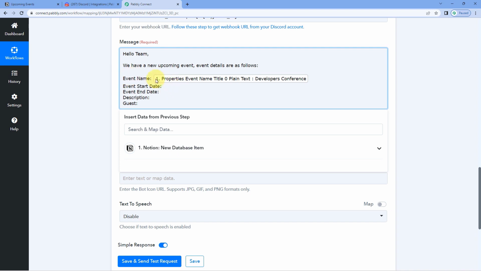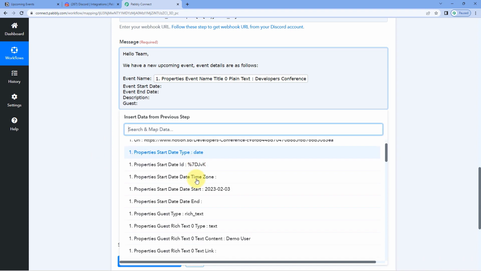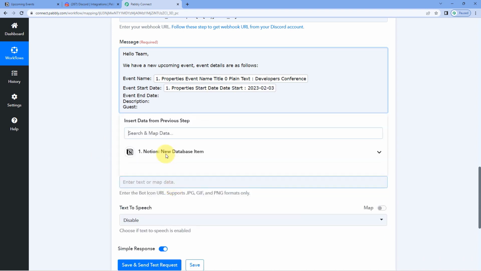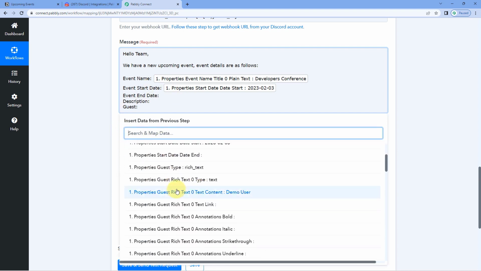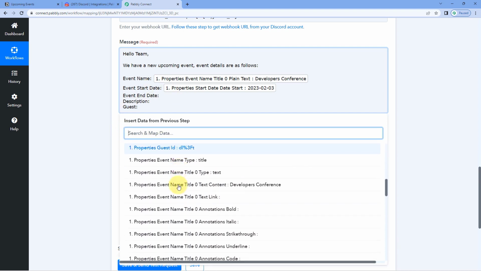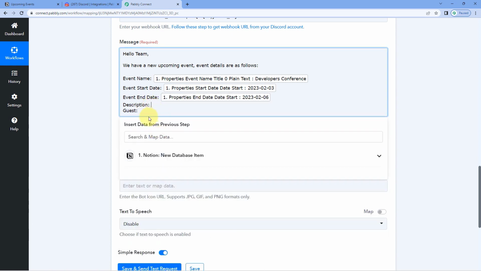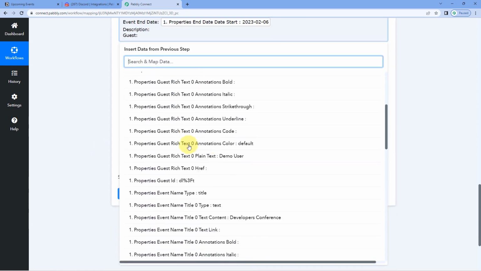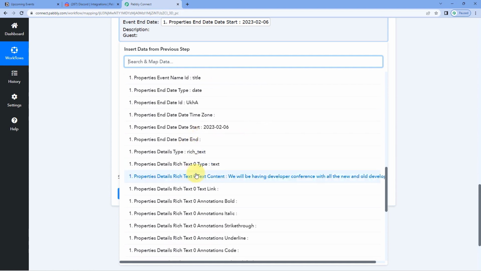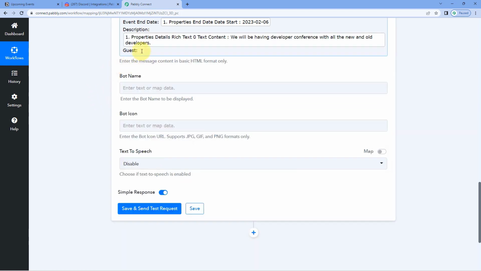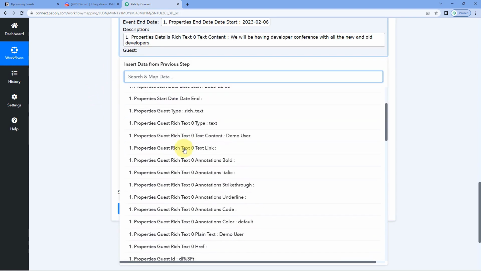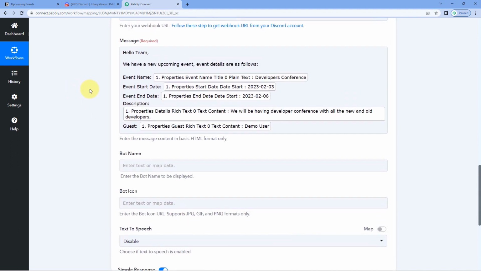Now after entering the event name, let's enter the event start date. So just click here, and from the drop down, select this response of start date. Follow the same process of mapping for other details as well. So let's select the end date, where it is, this is it, the end date. Then match the description. So from the drop down, select the response of description as well. This is details. And then the name of the guest which we have received. So this is the response of guest. Just select it and it will be mapped over here.